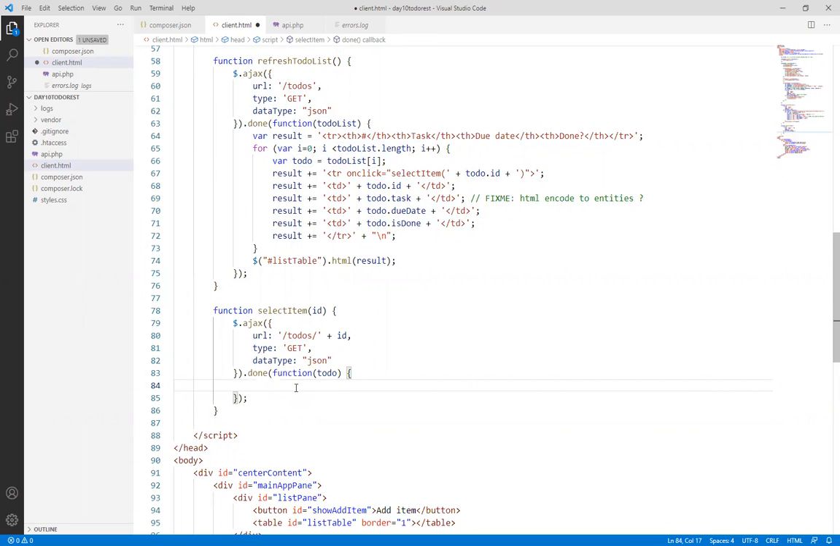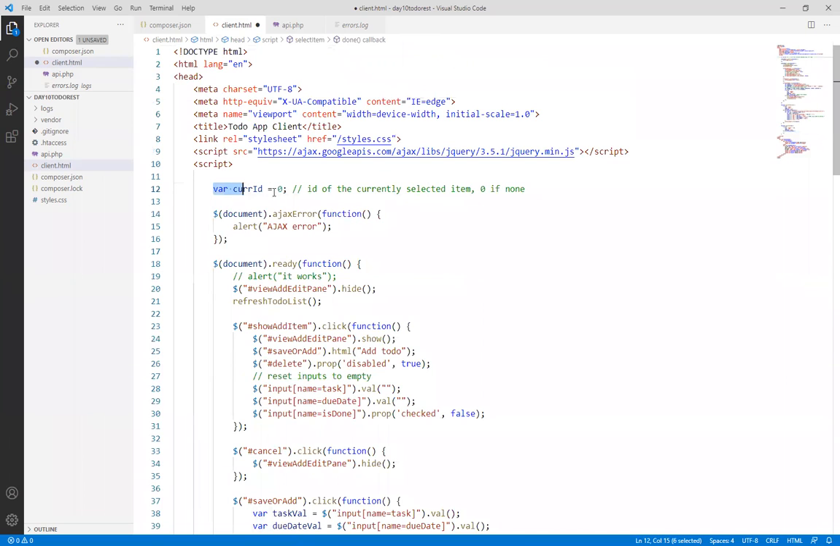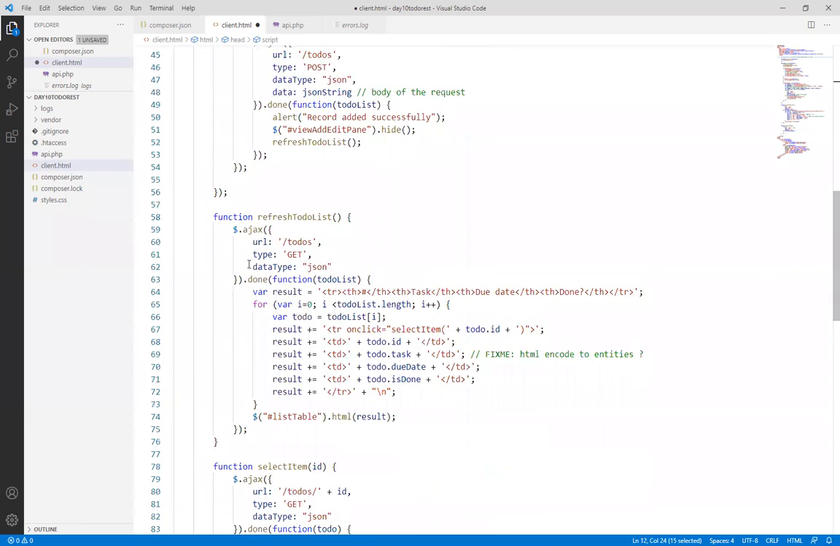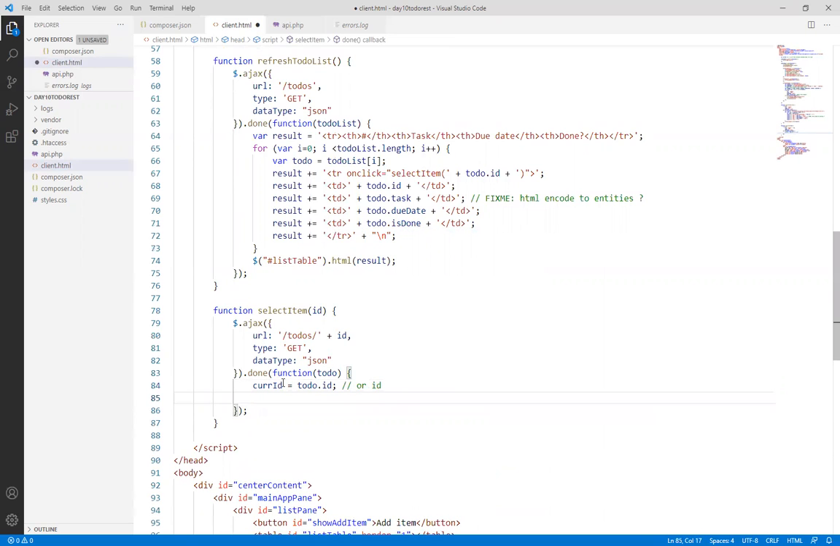And then what do we do when we actually fetch it? Well, a couple of things. One is we need to actually set this variable up here so that we know that an item is currently selected, because that will be necessary for further logic of our application. So we'll say current ID equals the ID that was loaded, right? Or to-do ID, it's going to be the same thing. It's to-do ID or ID, or the parameter, because they will be the same.